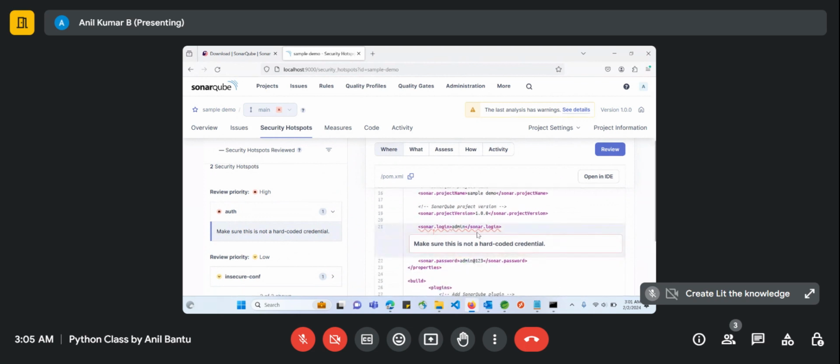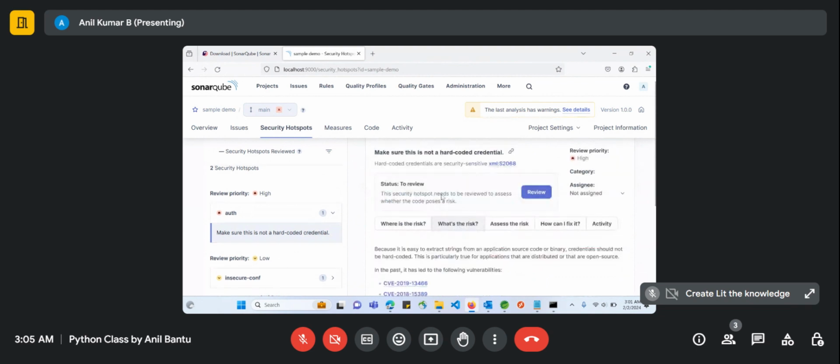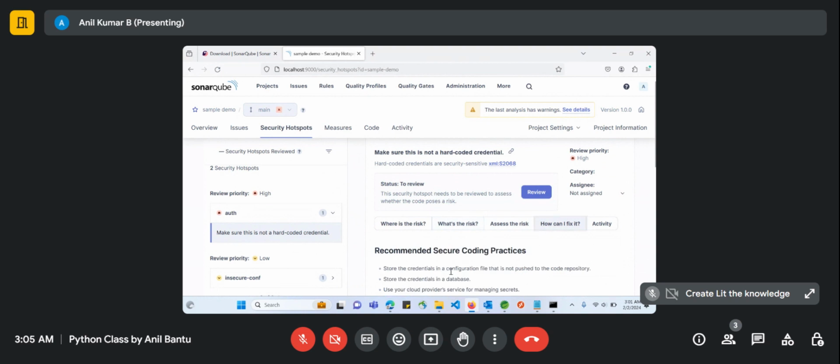Okay. And then what we need to do? Okay. Where and what's the risk? How can I fix it? Okay. Store the credentials in a file. Or store the credential in a database. Like that you can do that directly. Don't hard code the value. This is an issue.